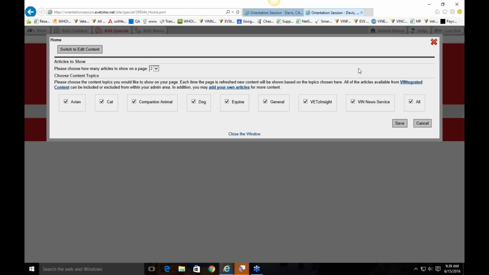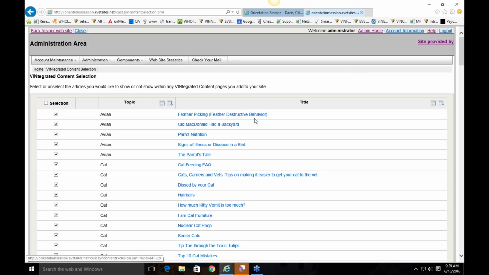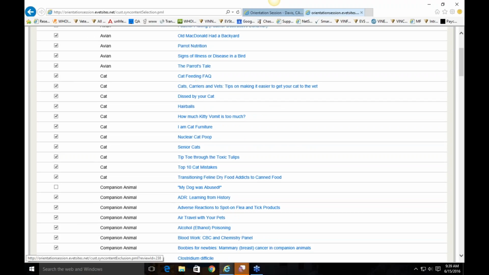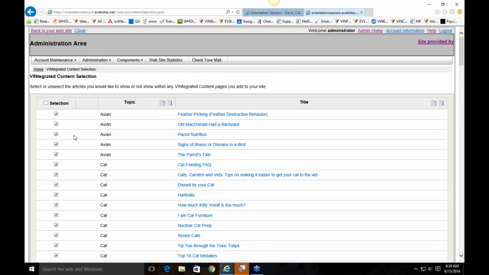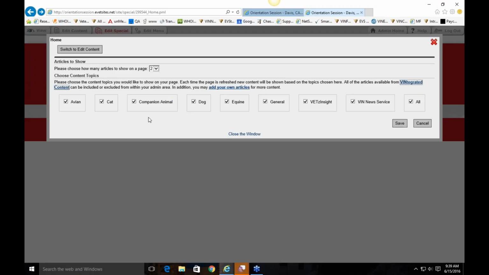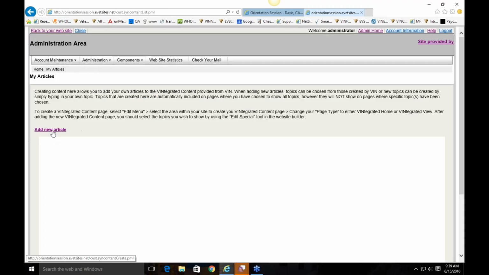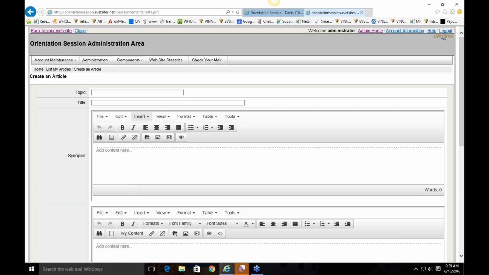To view all of the articles that are going to rotate through, I'm going to click on this. So all of the articles available from integrated content. This lists out each article that could possibly rotate through your page. So if you happen to see one and you don't really like it, just unselect it and it will be excluded from that page. Coming back over here, you can also add your own articles to rotate through here. So if you wanted to add your own article, you would just click that here, and then you fill in the information.